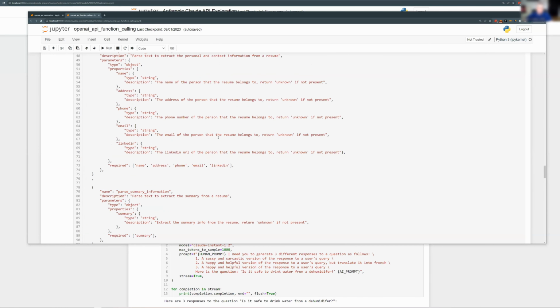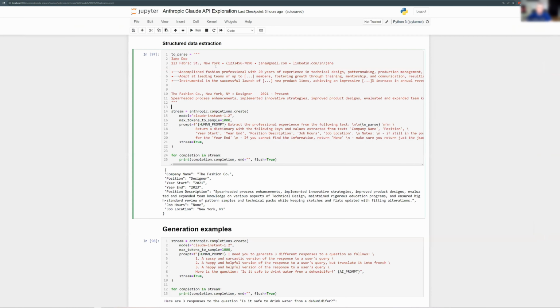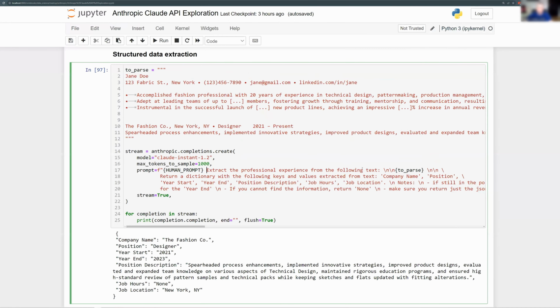So pretty much I wanted to see if it's able to do the same thing without the function calling. And I've done this, and I had to do a little bit more prompt engineering, if you want. So I'm saying here to extract the professional experience from the following text. And I'm passing this chunk of text from a resume. And I'm saying return a dictionary with the following keys and values extracted from the text: company name, position, year start, year end, position description, job hours, job location. These are extra because I wanted to see if it returns none the way it's supposed to.